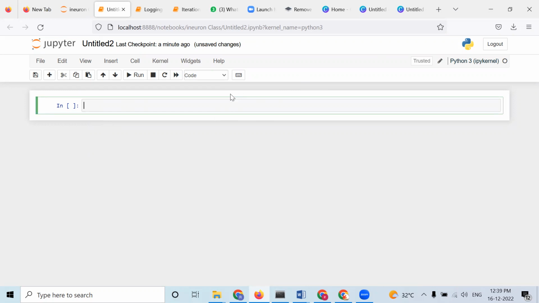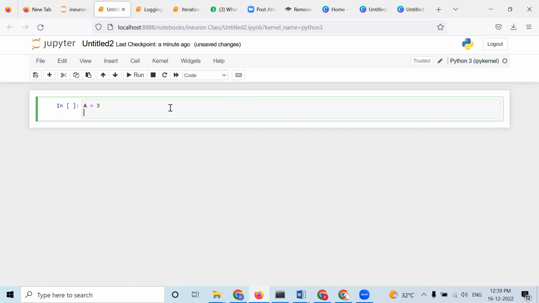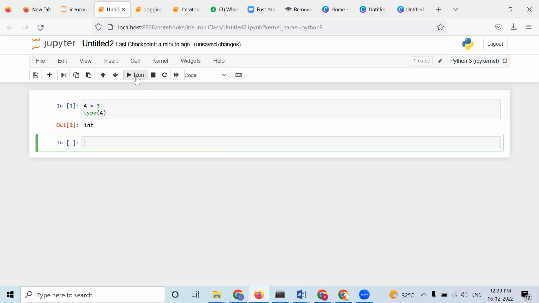Since I'm starting with you, Vaishnav, that's why I'm moving with a very simple topic. If we are taking some value like 3, you know what type of variable it is? What type of variable it will be? Integer type. Correct. So it will give us int only, right?